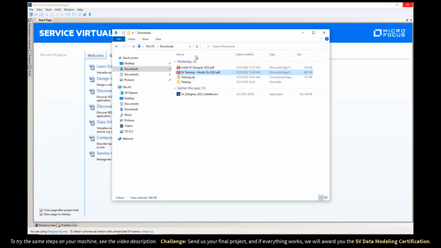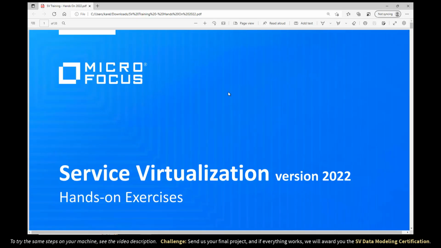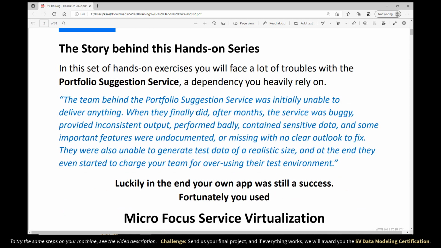But before we start, let me open this hands-on instructions file and tell you a couple of words about the business motivation of this whole hands-on series. In this training, imagine that you are a member of a team responsible for developing a web application for trading various assets, and you heavily rely on a dependency called Portfolio Suggestion Service. And this service is responsible for providing you hints of what assets your customers should buy based on certain input parameters.